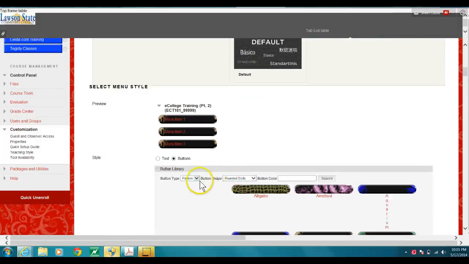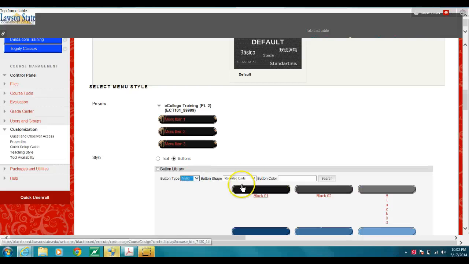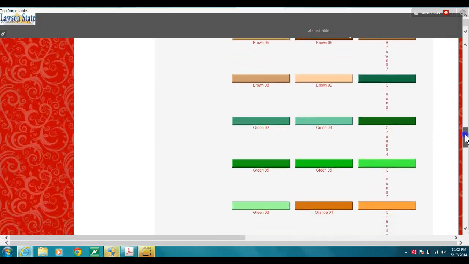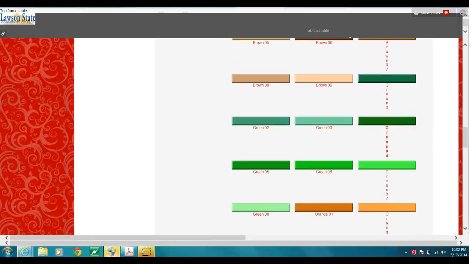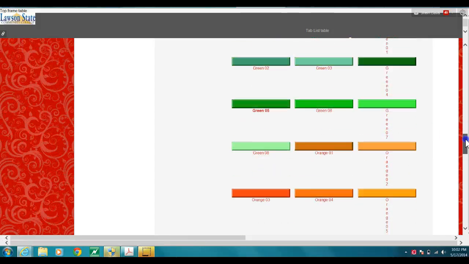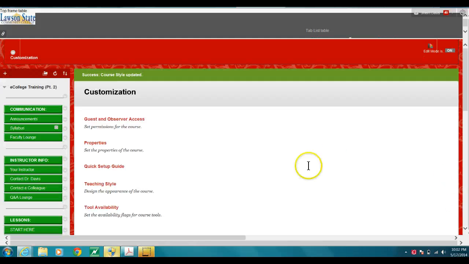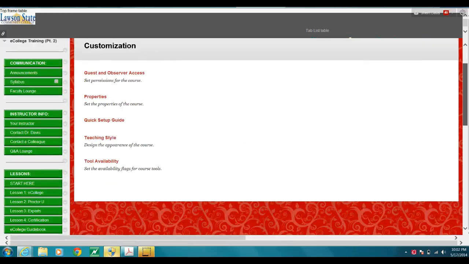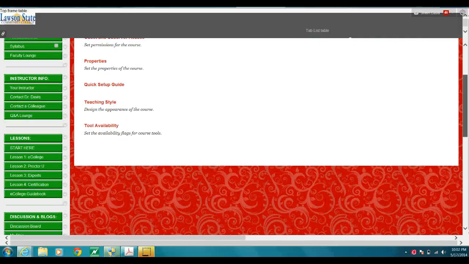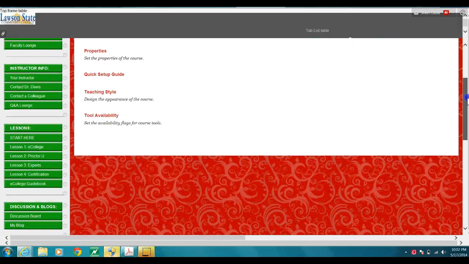So I'm just going to go back to the standard one, which is the solid button with a square, rectangular look to it. And for now, just so you can see, I'm going to change it to green. Here we go. And scroll down and hit submit. Here we go. And you can see nothing changed in terms of the order of my menu bars, but the color changed. Now really quickly, I'm going to change it back.